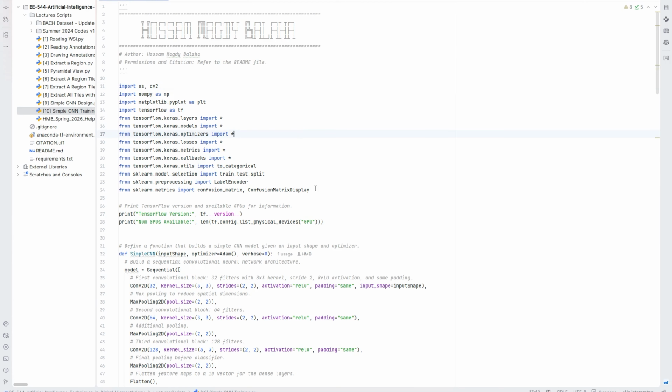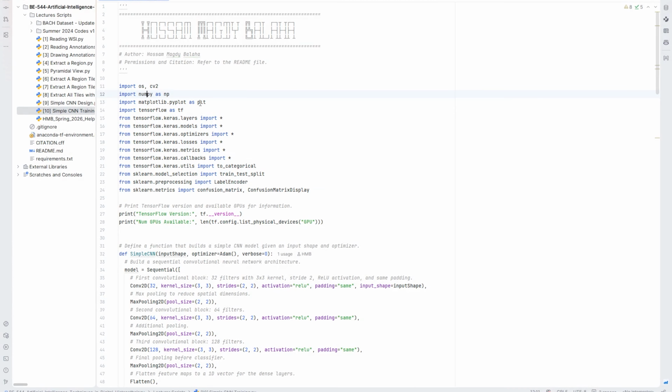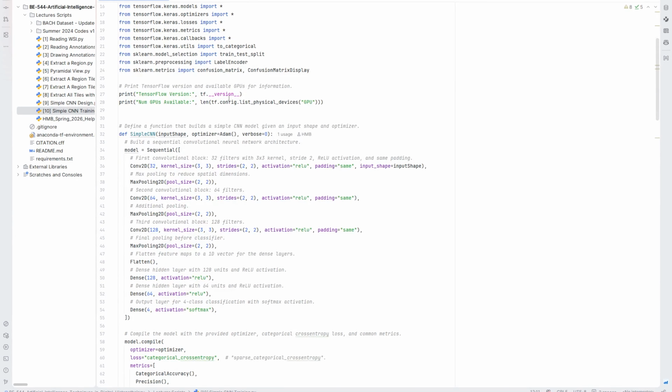In this script, we have imported the different packages: NumPy for numeric operations, Matplotlib for visualization, TensorFlow for building and training the model, and scikit-learn for the model evaluation. First, we printed the version of the GPU, which refers to the graphical processing unit, and it's recommended to train a deep learning model on a GPU rather than a CPU to get the benefit of parallel processing and to decrease the consumed time in the training.